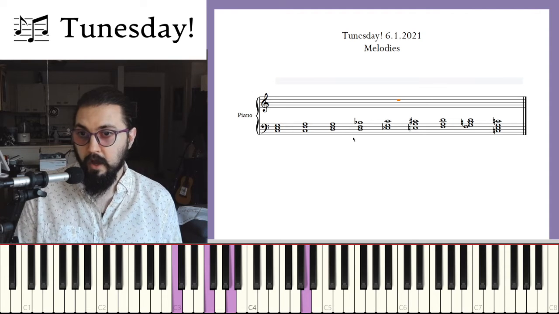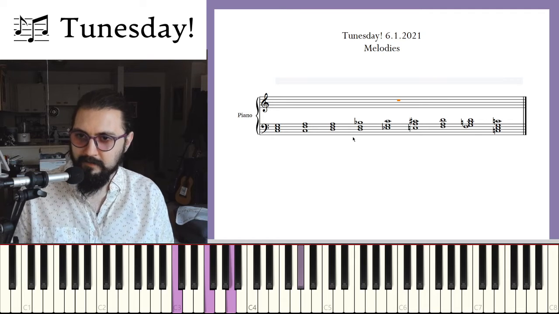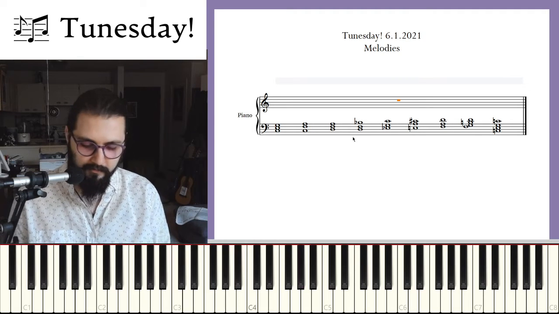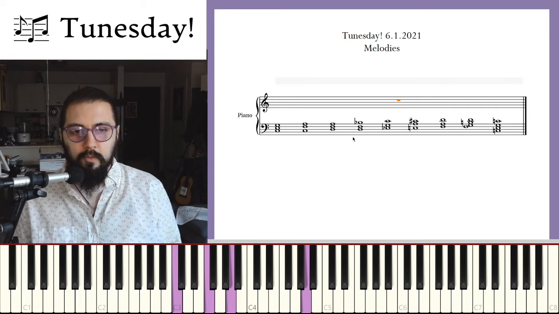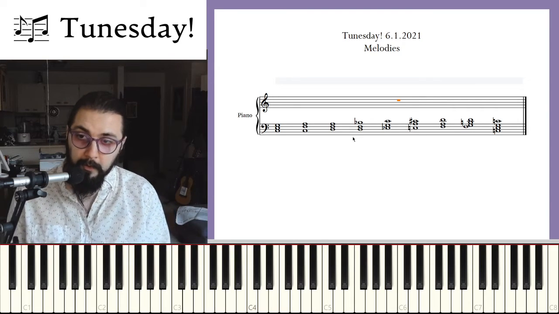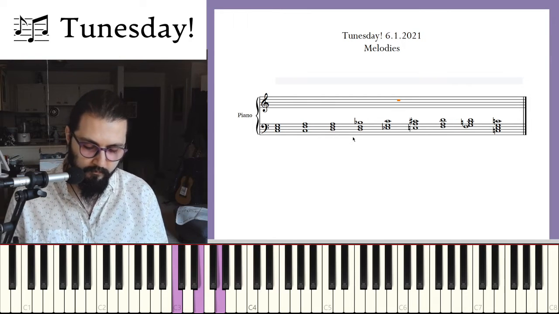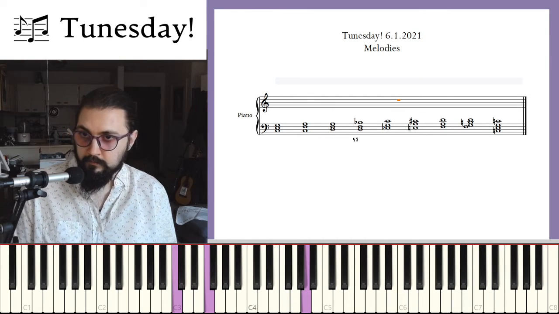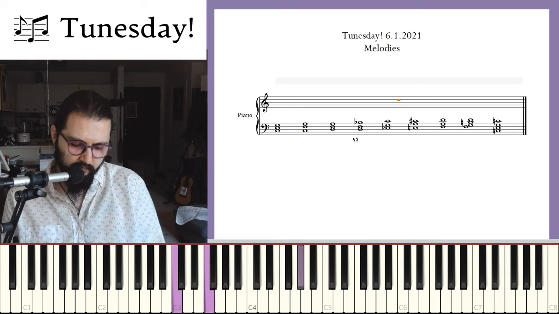Right, here we've got a non-chord tone on the strong beat, a clashing tone even, with a resolution on the weak beat. This is a Mozartism. It's also a bluesism.